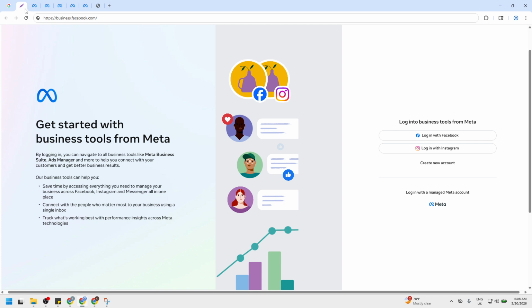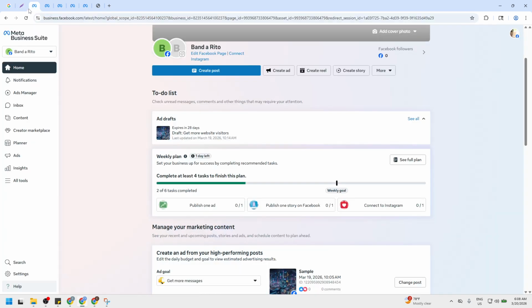If you're not signed in, log in using your Facebook or Instagram account. Use the account that manages your business presence. You may need admin permissions to create and configure a portfolio.